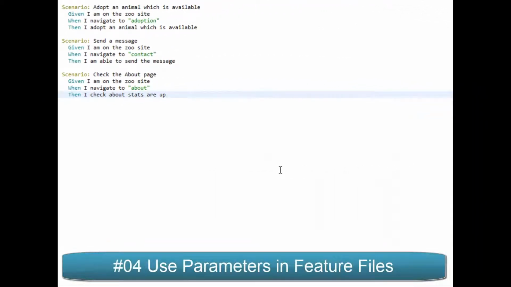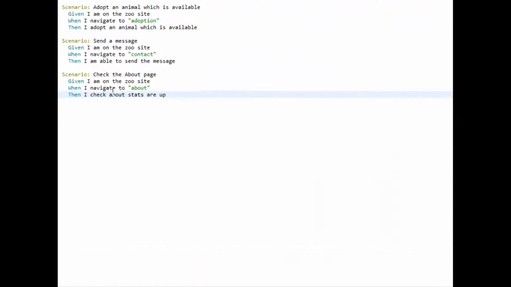Number 4. Use parameters in feature files for steps that slightly differ. So here we have 3 different scenarios, but the steps are almost identical. The only difference in some of the steps shared by all 3 scenarios is this when step as well as this given step. So in the given step, it's exactly the same. In essence, what we're doing is just navigating to a site. But in the when step, we are slightly differing by the link that we are navigating to.